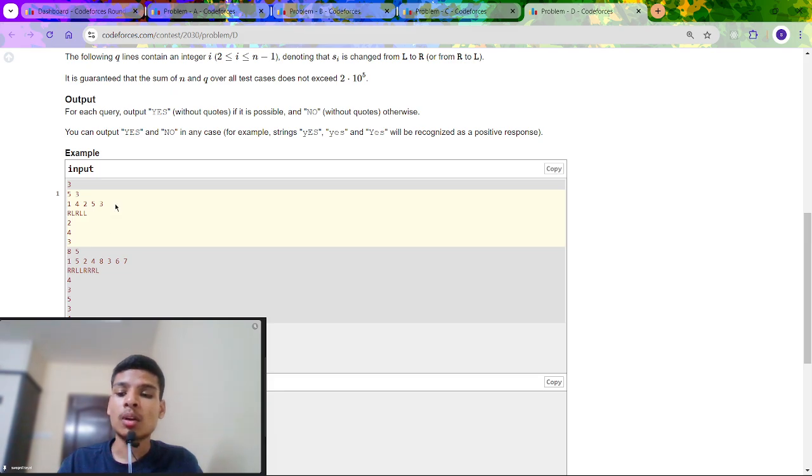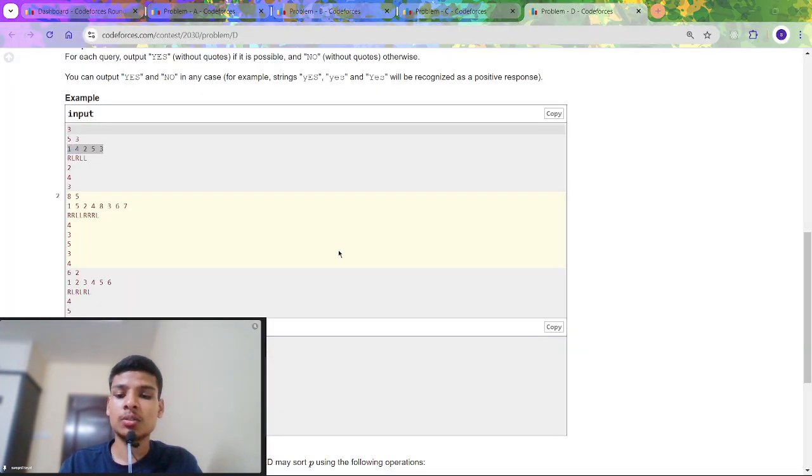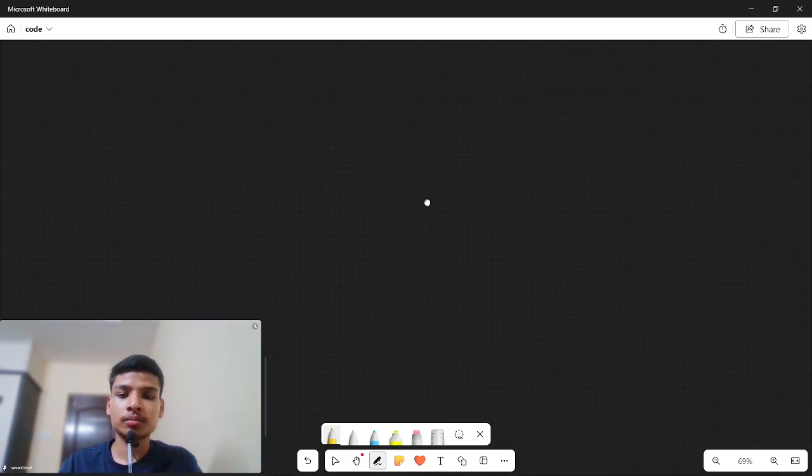But how to solve this problem? What is the problem? For each and every query, we have to tell, after performing the operation, whether using these swaps I can make my permutation sorted or not. I think the problem statement is clear to you. Let's now discuss the solution.